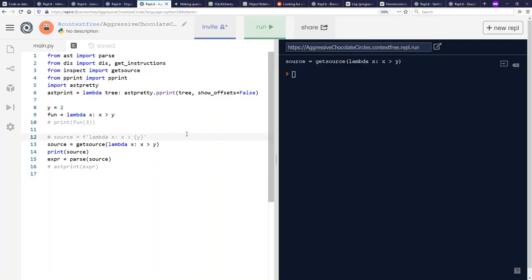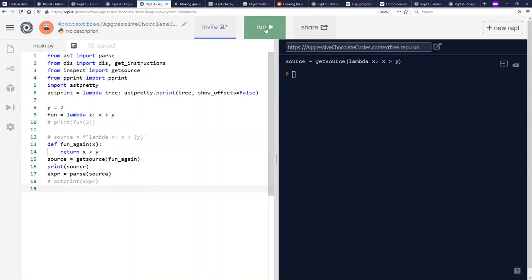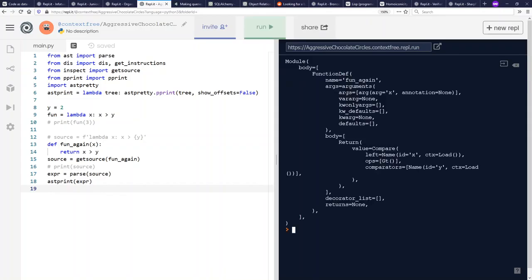When people use this method in Python, they'll usually create full functions for this. So I'll say example, fun again, x, return x greater than y. Now if I try to get source of fun again, instead of getting source of an expression that didn't quite work the way I wanted it to, we're going to see that we get the source of the function. So this is a little more predictable and often the way you'll use this strategy in Python. If I want to parse it out and print it, I'm going to see a syntax tree that I can rely on to some extent.